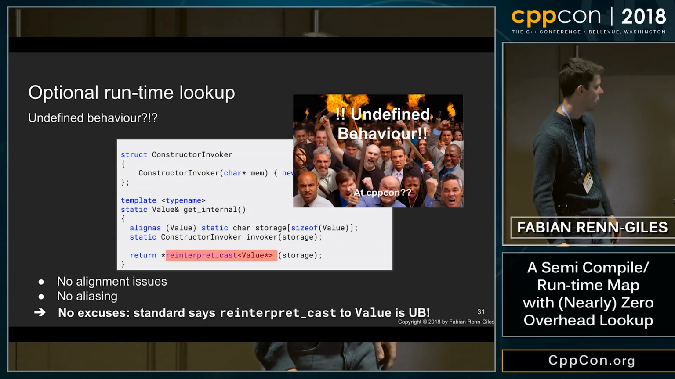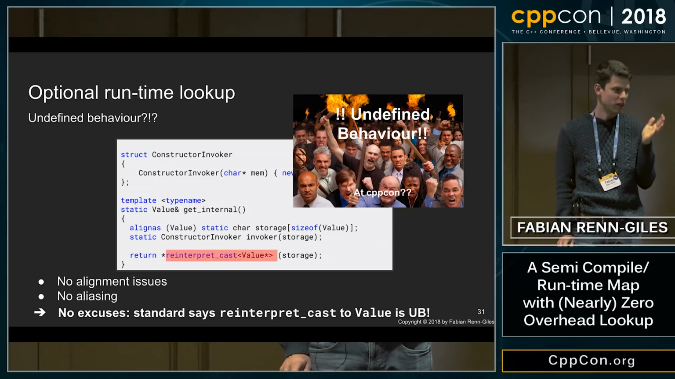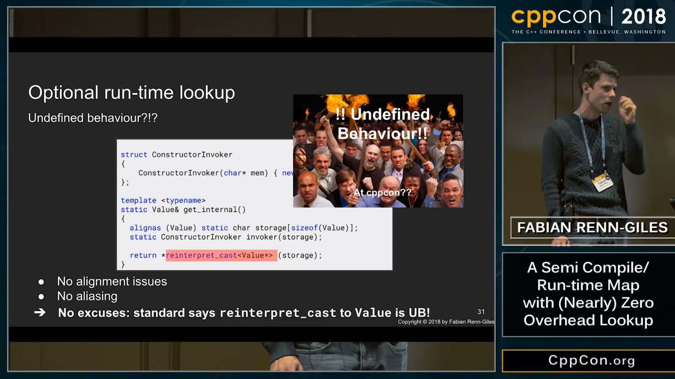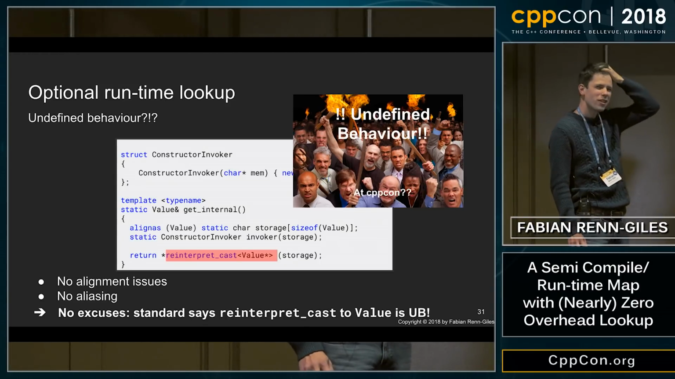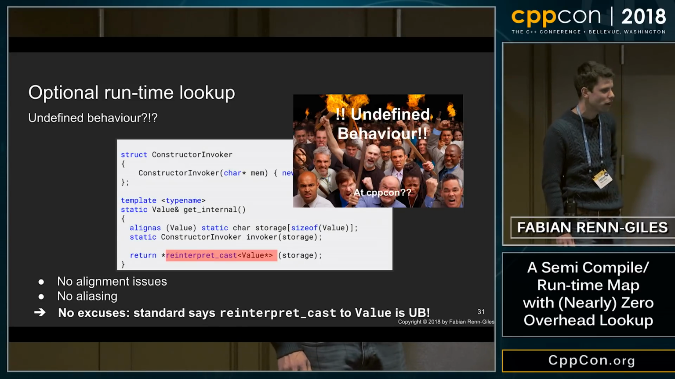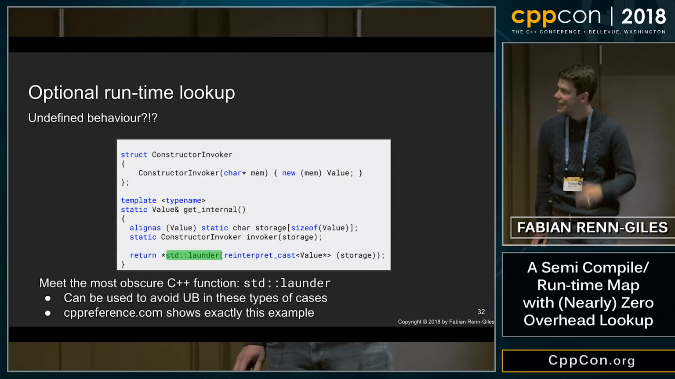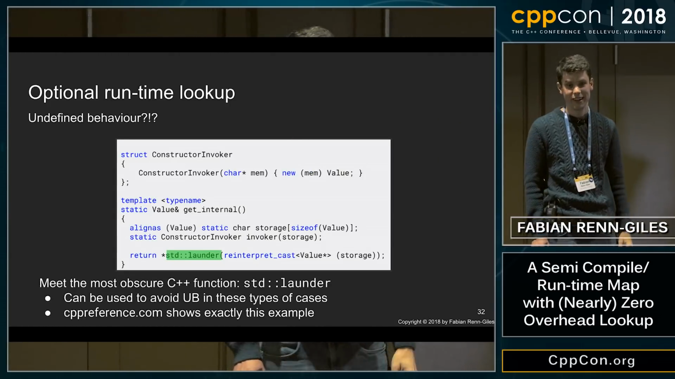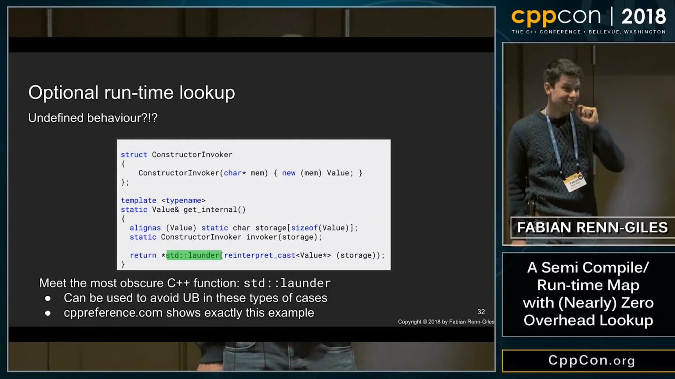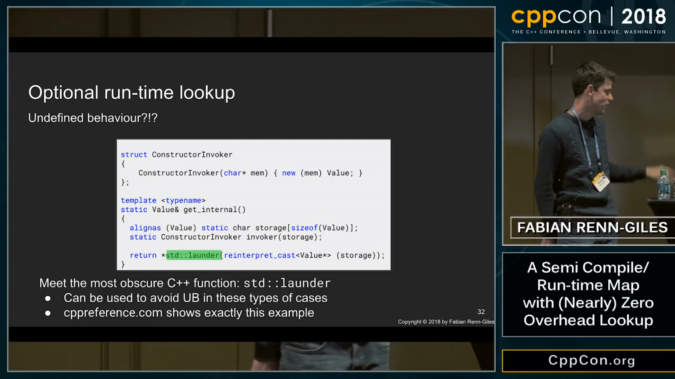I was thinking about this for days, and then I woke up in the middle of the night. I don't know what I dreamt before. It must have been something really crazy. But my first thought was, wait, there was this really crazy function that someone dubbed the most obscure function in C++17. I should look that up. And indeed, that function is called std::launder, and it's used to avoid undefined behavior in exactly these cases.